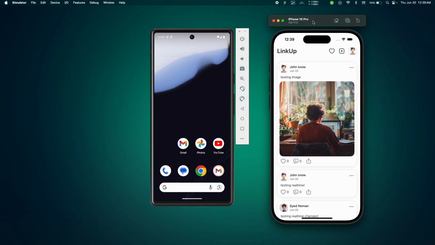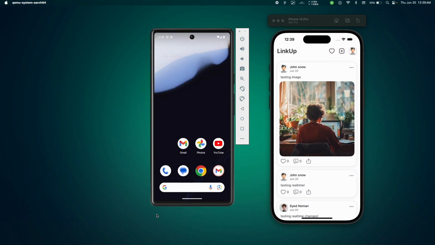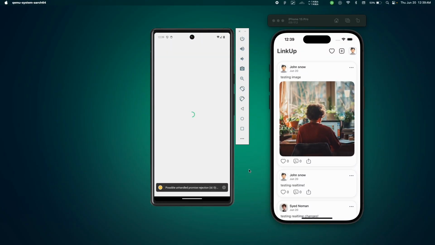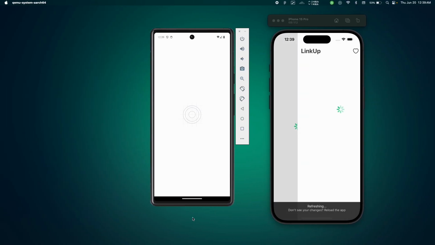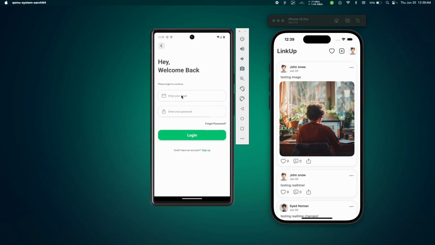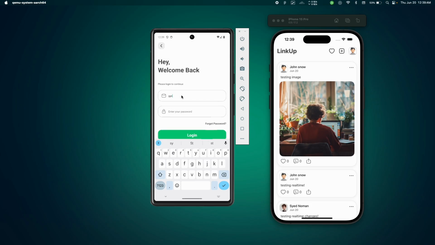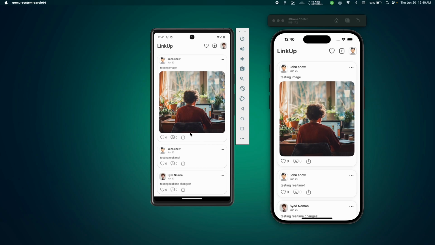Here, and we'll see the real-time updates here. So let's press A to open on the Android, and let's press R to reload the applications. So there we can see the app is running on the Android emulator. Now let's log in using my account. Also, this is the first time we are using this application on the Android emulator. So let's see how everything goes. So we can see the home screen and all the posts looking good.